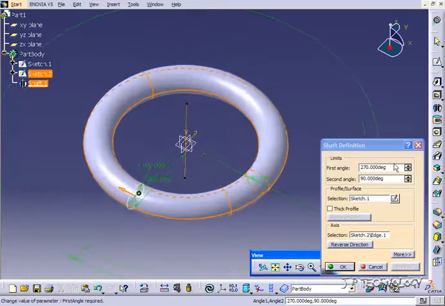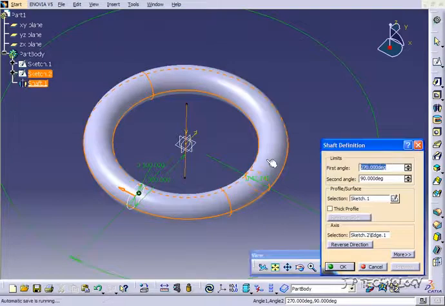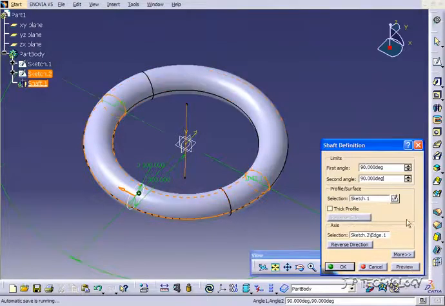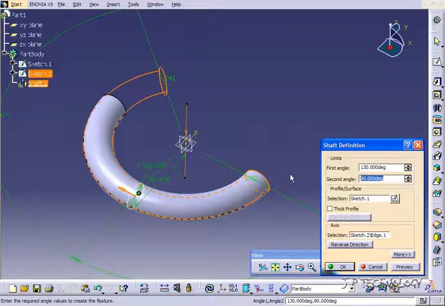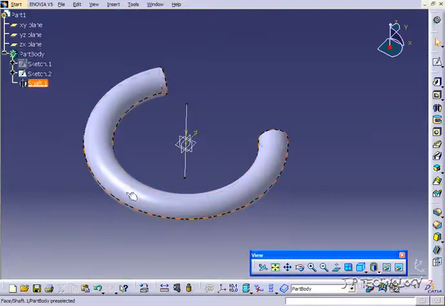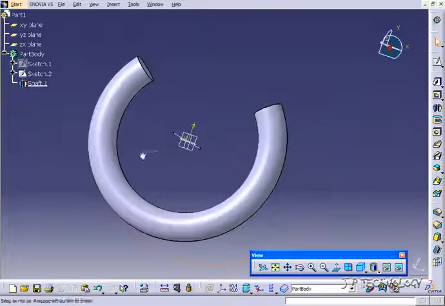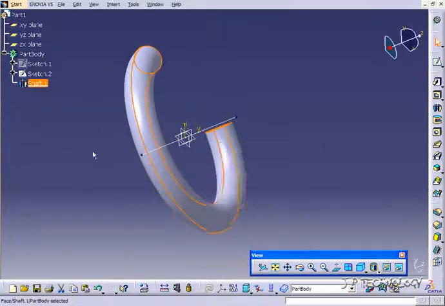So if we put both of these at 90, and click preview, we're going to have half. So it's going to go 90 degrees this way and 90 degrees that way. Now let's put this to 130, and let's put this one to 130, and let's click OK. And you can see that we're revolving 130 this way and 130 that way to create our shaft.